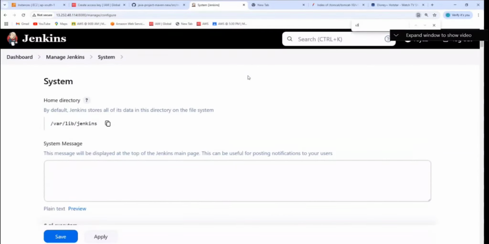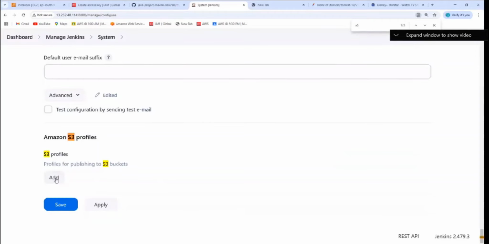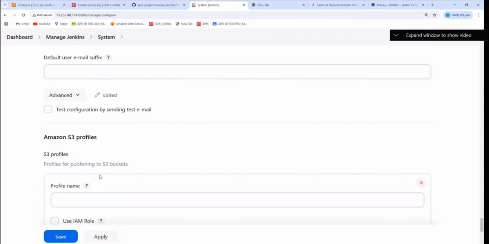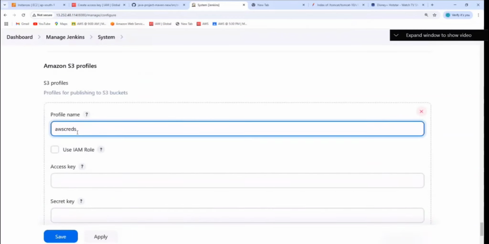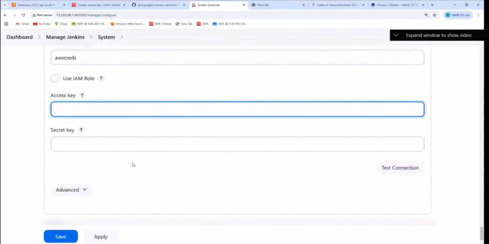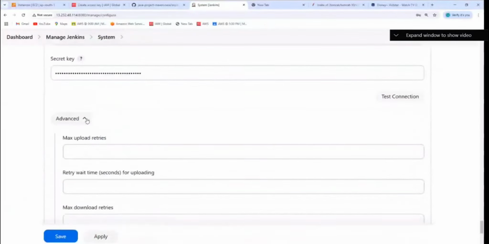S3. If you come to S3, do you see this here? We have S3 profiles. So what we do? We need to click on Add. Let's create a profile. We need to mention your access key and secret keys here. Click on Add. Profile name, I call it AWS. Access key, and here, secret key. Do we have anything in advance? So that's fine, and then save.